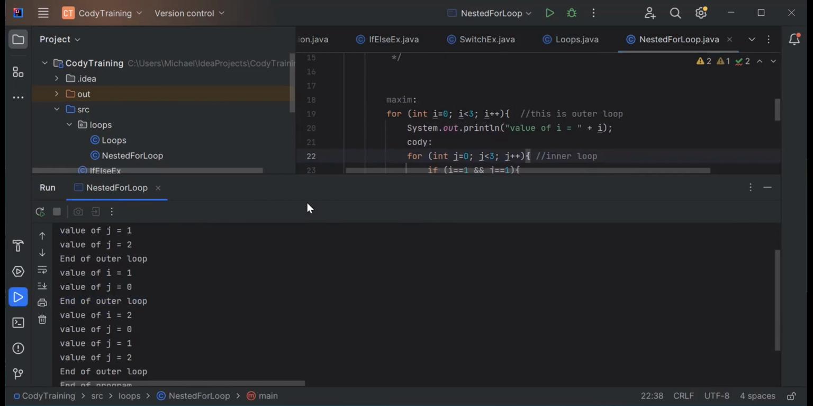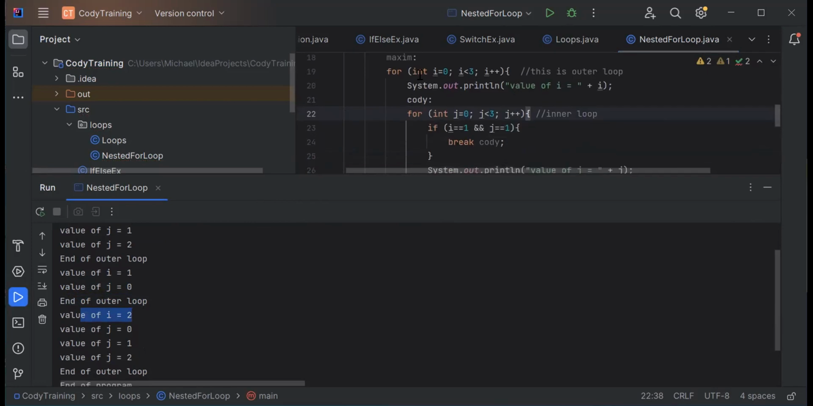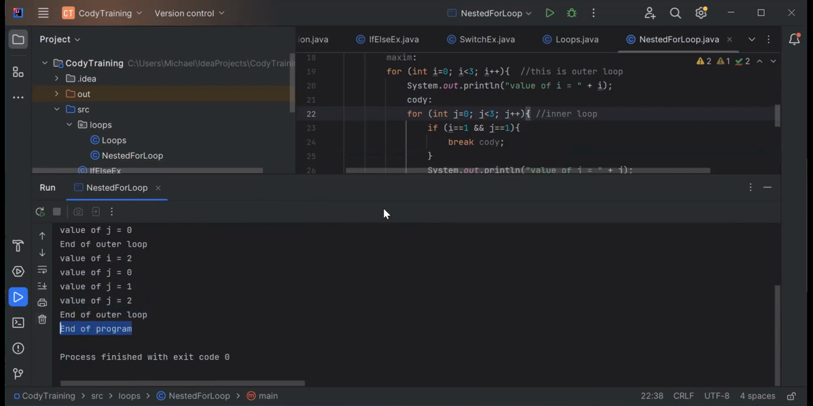So now in Maxim, we incremented I by 1, so I now becomes 2. So value of I equal 2. And then we execute the same program again. We get j equal 0, j equal 1, j equal 2, end of outer loop, and then end of program.